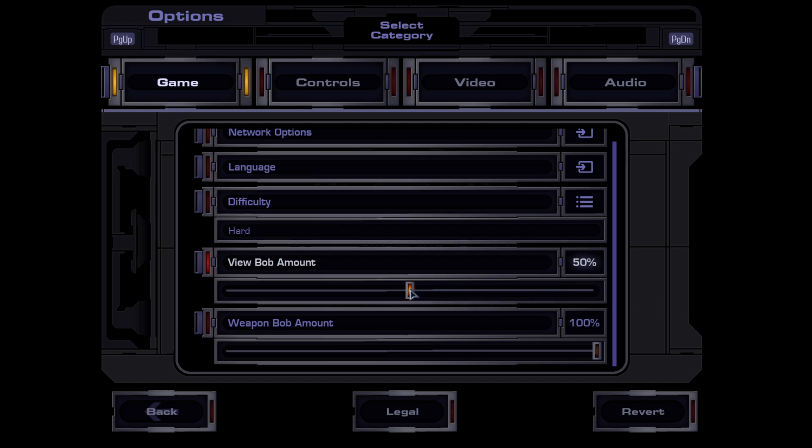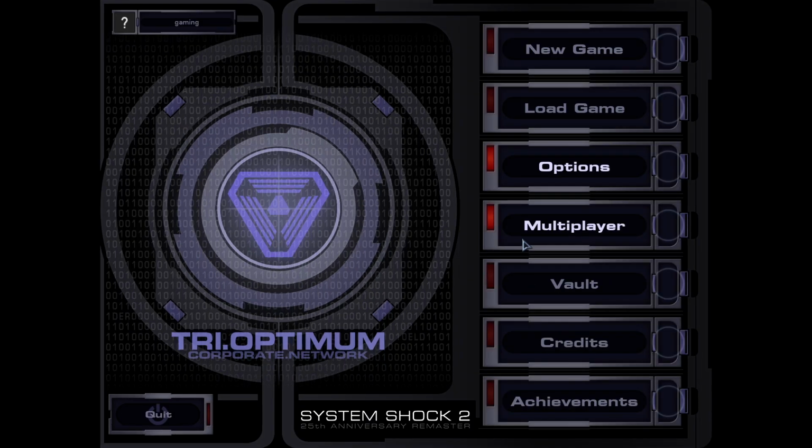So once you've selected the option that you want, you can just exit out the settings and your options will be saved automatically.